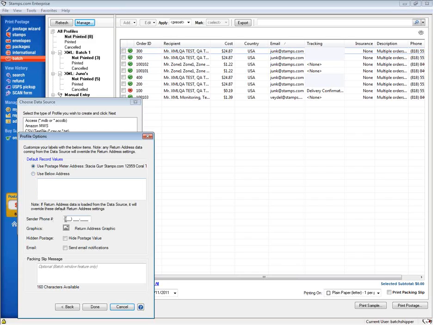Next area I would fill in here would be the sender phone number. Now, I recommend putting a phone number in here for those of you who are sending internationally. The reason for that is the USPS does require that you have a phone number associated with international orders. Now, that phone number is not going to print on your label, but it does have to be part of the information embedded in that barcode. So do go ahead and put a phone number if you do international.